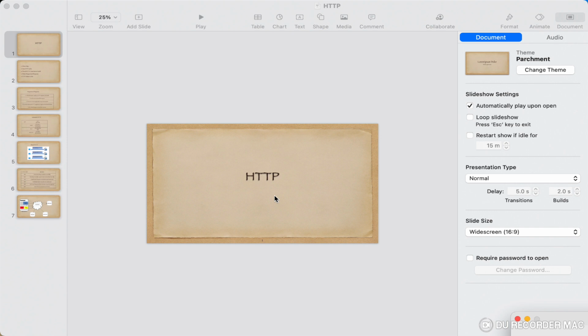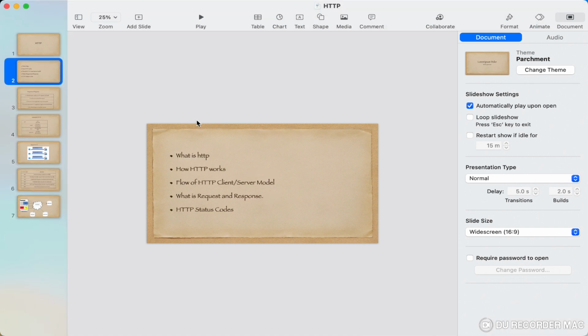So I am here today to discuss the topic HTTP. We are going to discuss what is HTTP, how it works, what is the flow for HTTP for the client and server model, what are the request and response codes for HTTP, and HTTP status codes also we can see.